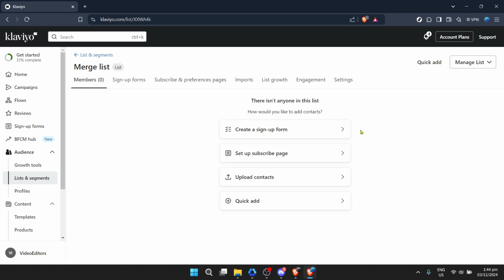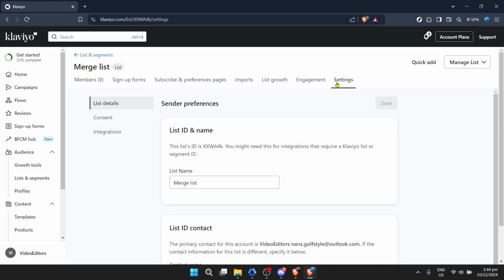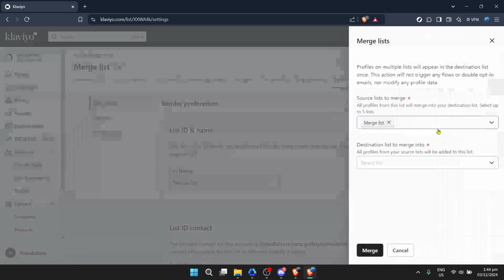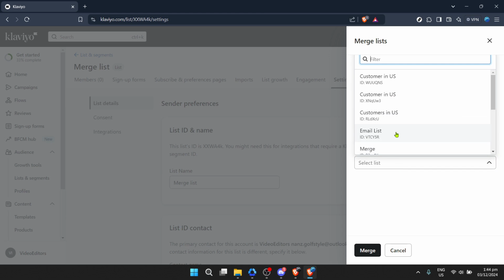With your new list created, it's time to manage it and begin the merger. Find your newly created list in your Lists and Segments section and click on Manage List. This action will take you to the list management screen where you can find the Merge Lists option. Select it to move forward with merging your lists.